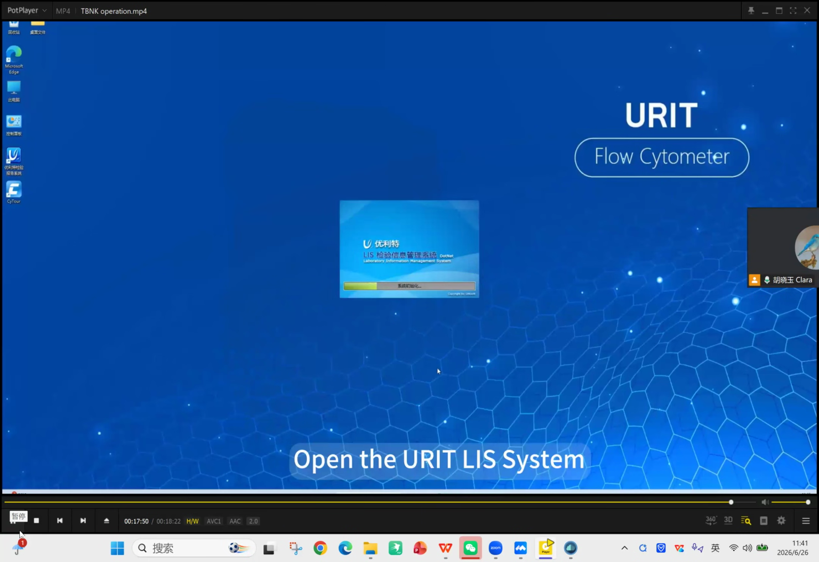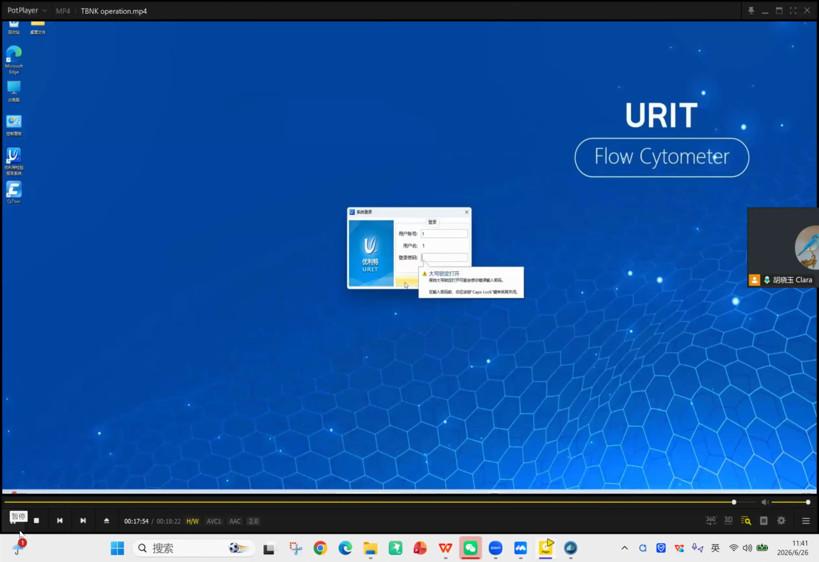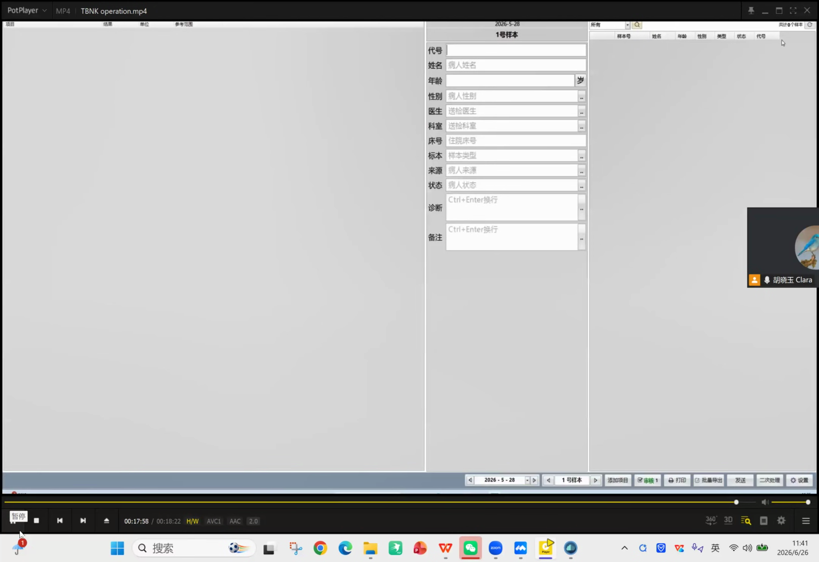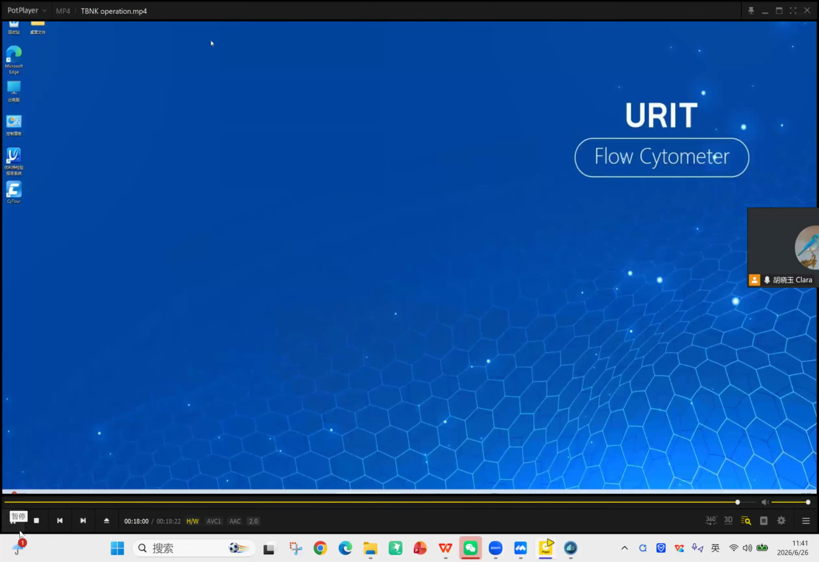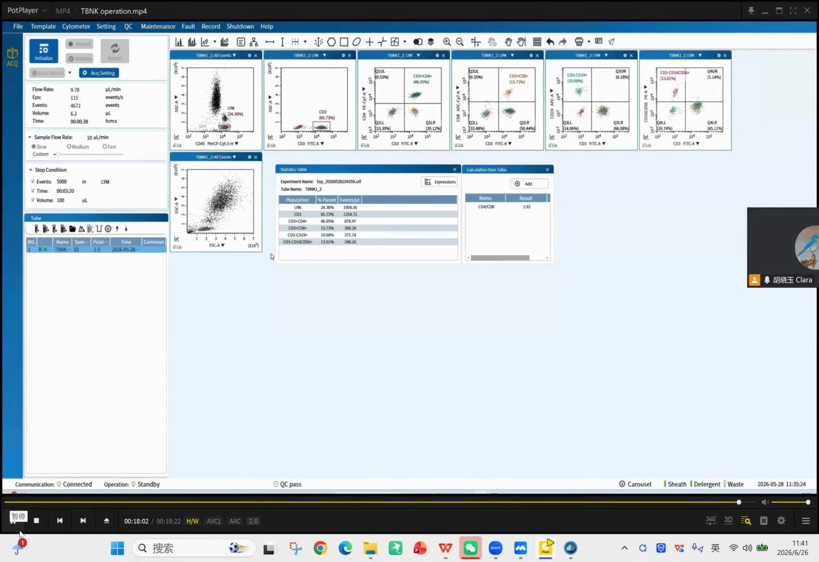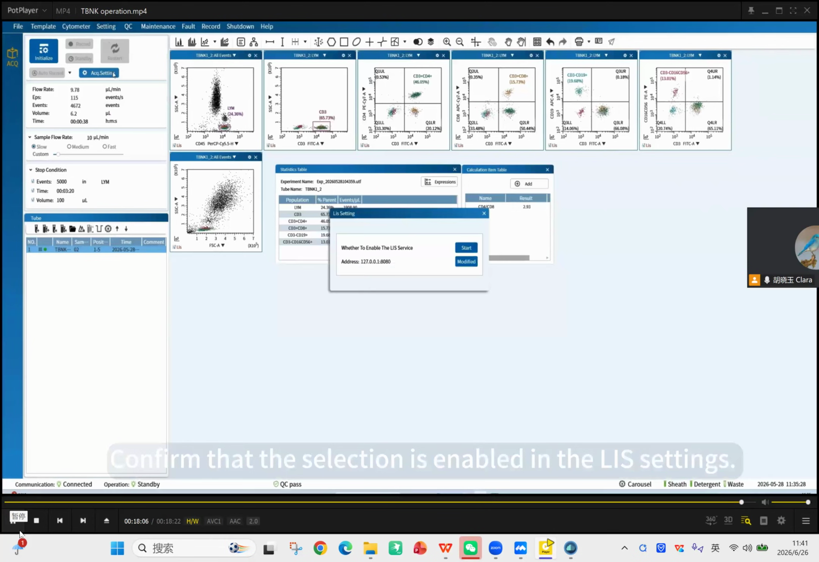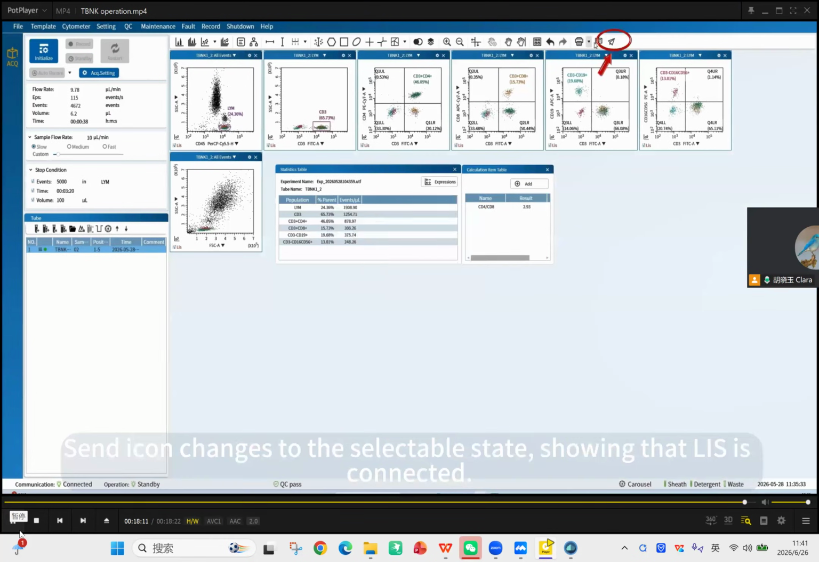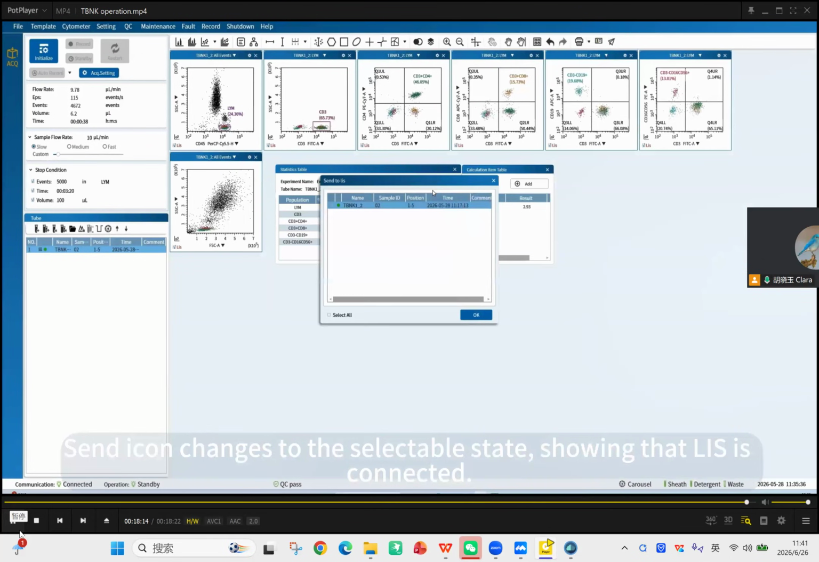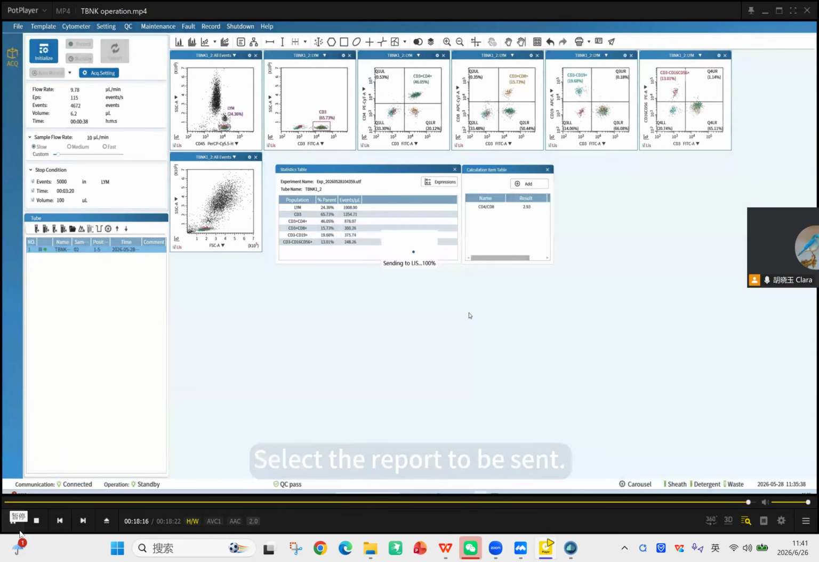Open the URIT LIS system. Log in directly without password. Confirm that the selection is enabled in the LIS settings. The send icon changes to the selectable state, showing that LIS is connected. Select the report to be sent.